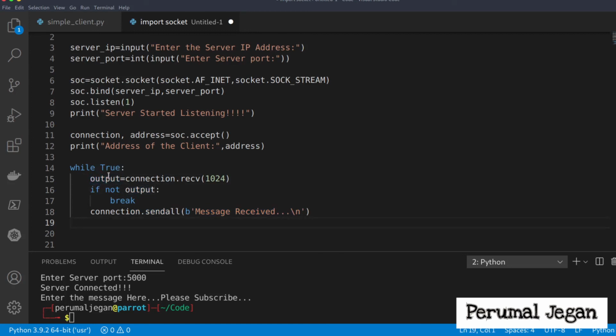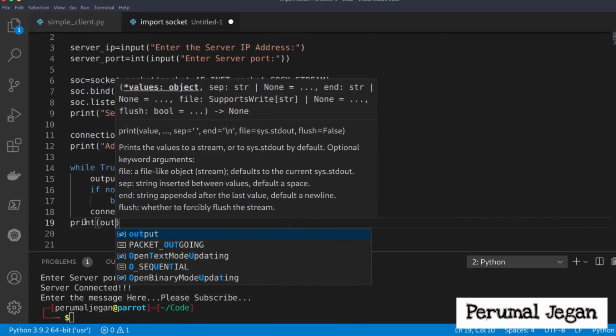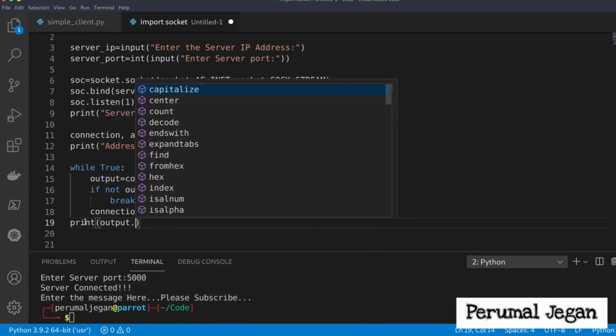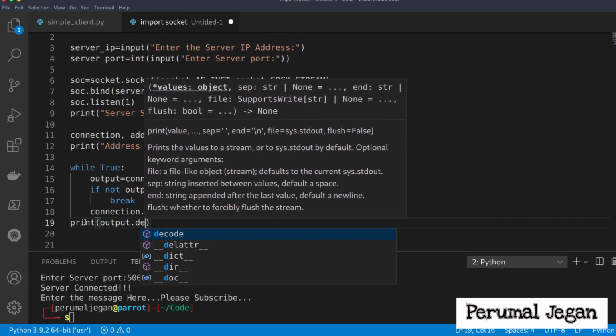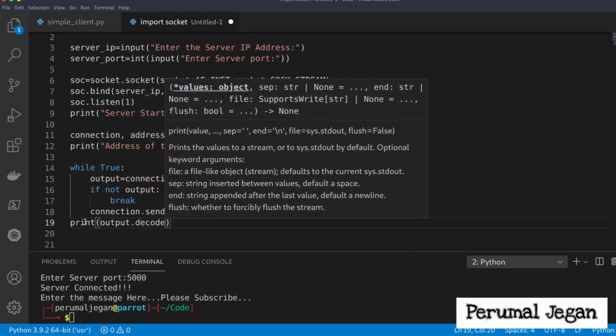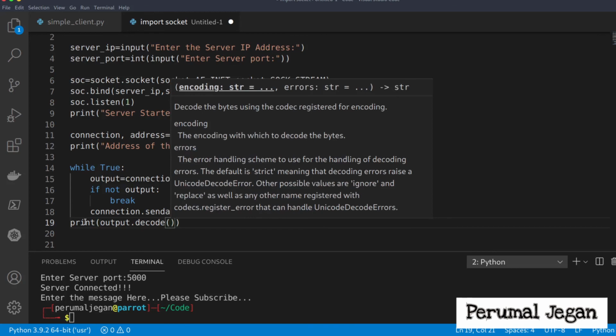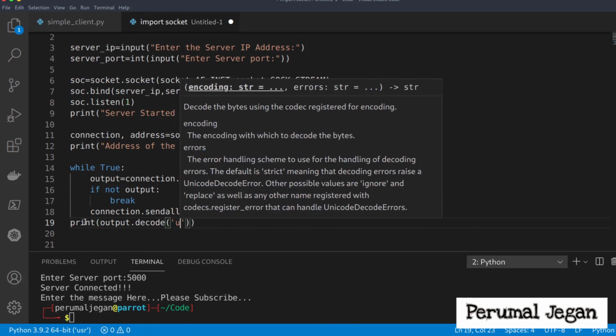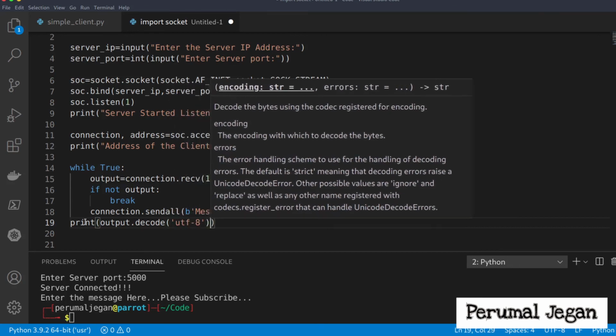Next thing is, we got the output. When we get something in the output variable, we need to present it as a decoded value. For that, I'm mentioning a print statement, and inside that I'm calling the output variable dot decode statement. I'm grabbing the data from the connection, so I need to decode it to make it a human readable format. UTF-8 decode.